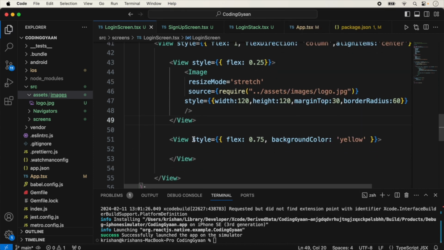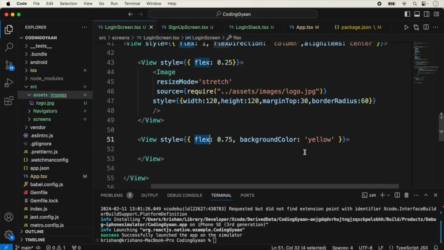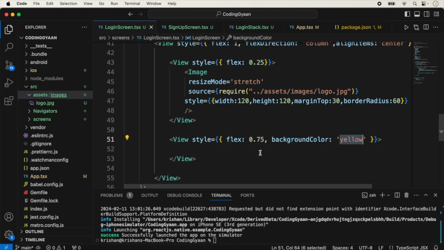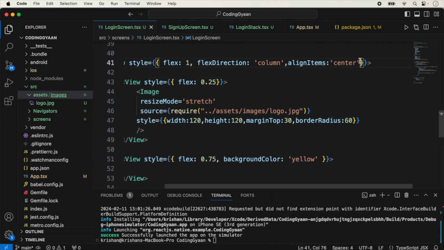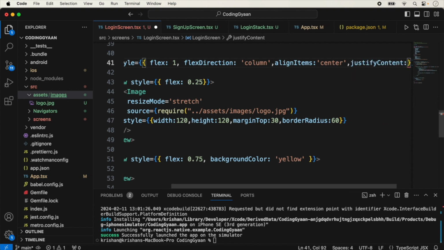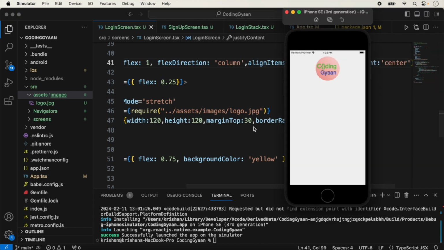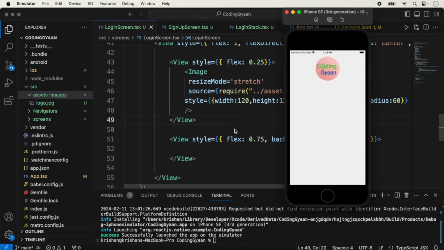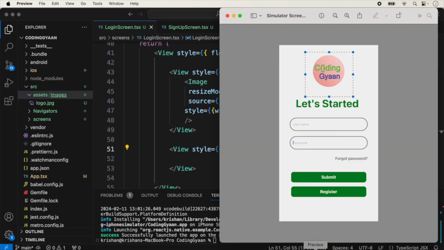And now we go inside the other portion. We are using flex 0.75 and the color is yellow here. We also need to add justify content center. So first of all we need to add a text box.